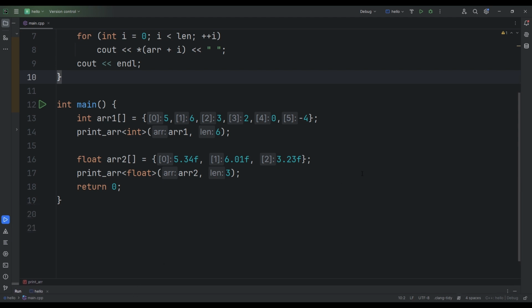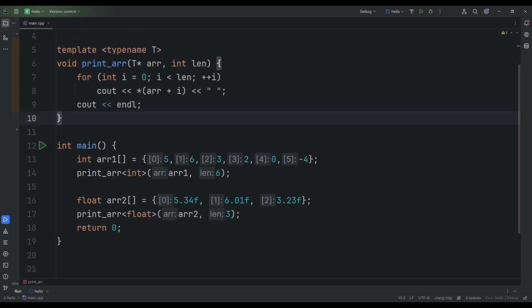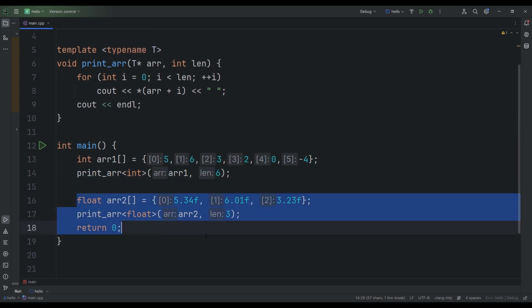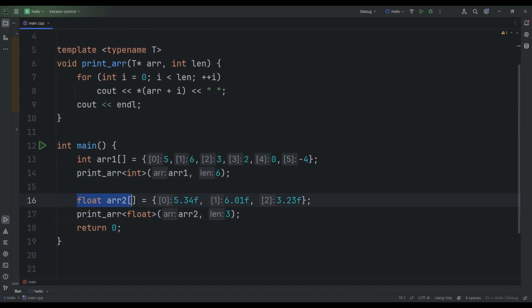Again, the convenience is that I can create as many as 10 different arrays that can have different data types, but at the same time, the same function can handle all subsequent arrays.